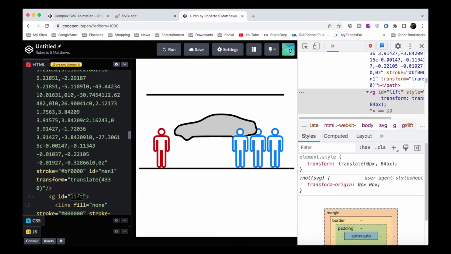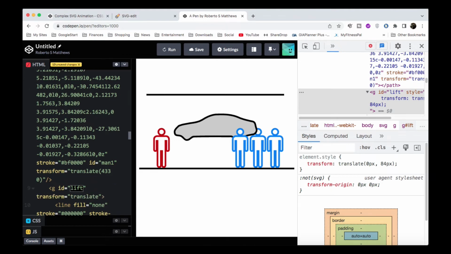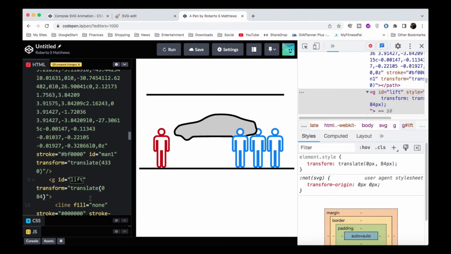So again, let's go to lift. Here's our lift. Transform, translate, 0 and 84. Okay, so we know that's going to translate that for us.